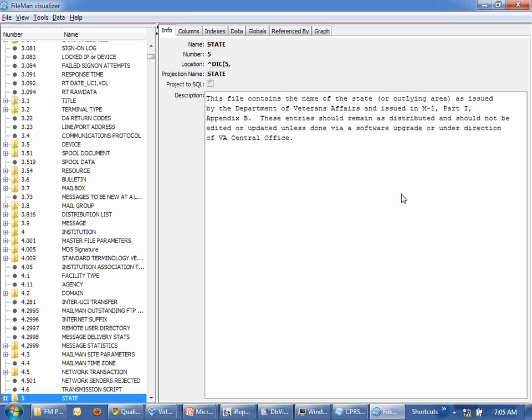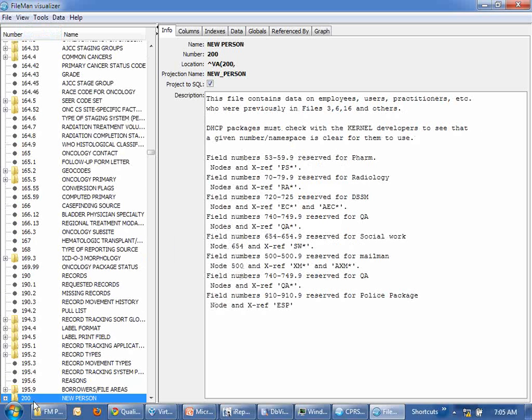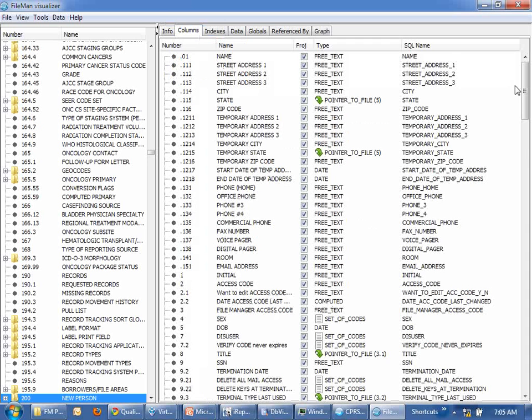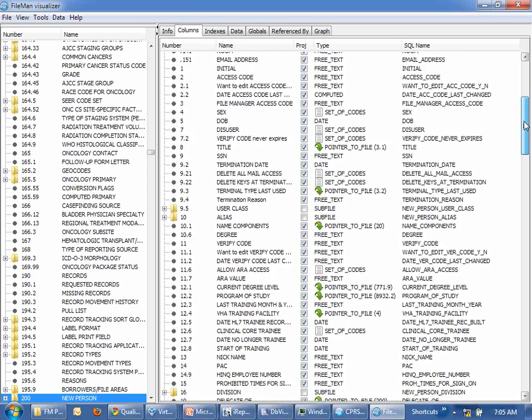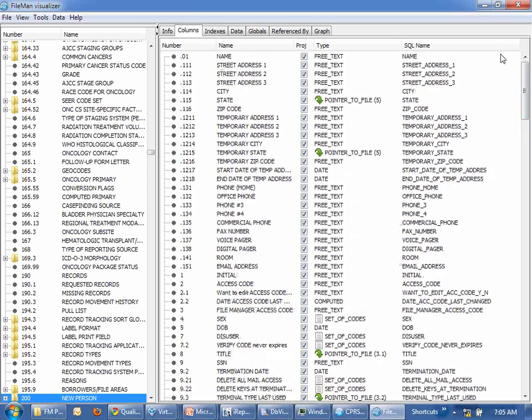So this is the visualization tool. It's a very, very rough tool, but the point is you can select file 200, the new person file. You can see the description of it. All of this is basically being pulled through the FileMan interface. You can inspect the columns, look at the pointers, look at the data types, all of those things that would be available if you were to use the FileMan tools to inspect the schema and data dictionary. That's available here. You can look at indexes.